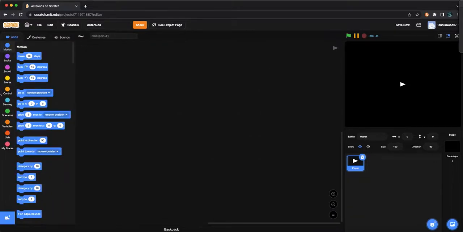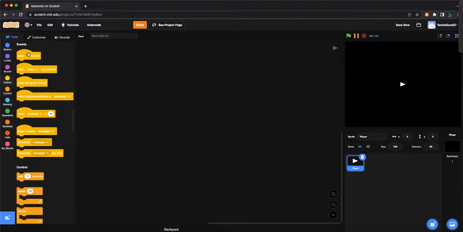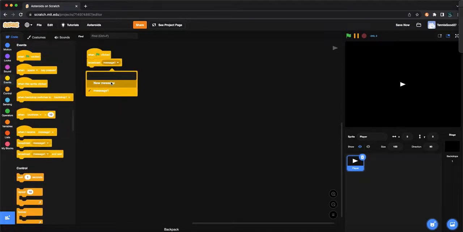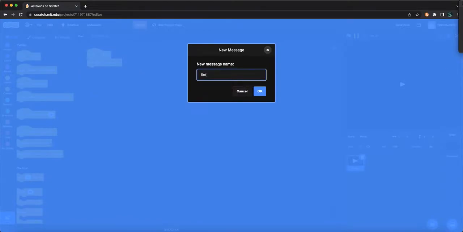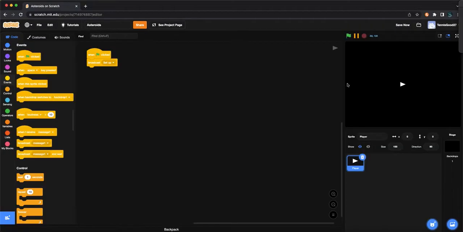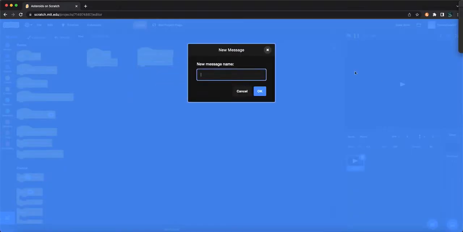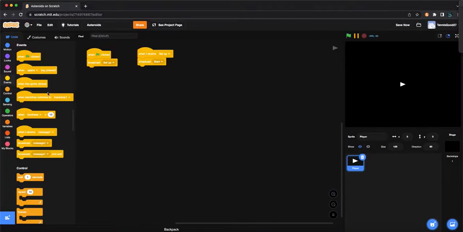Okay, let's get started with the code. We're going to drag in a when green flag clicked, a broadcast. We're going to call it setup. So this broadcast is basically going to be when we start implementing restart buttons, like I mentioned in my other series where we make Pong. So that's similar. So then we're going to make a new broadcast called start. And then you can get a when I receive start.